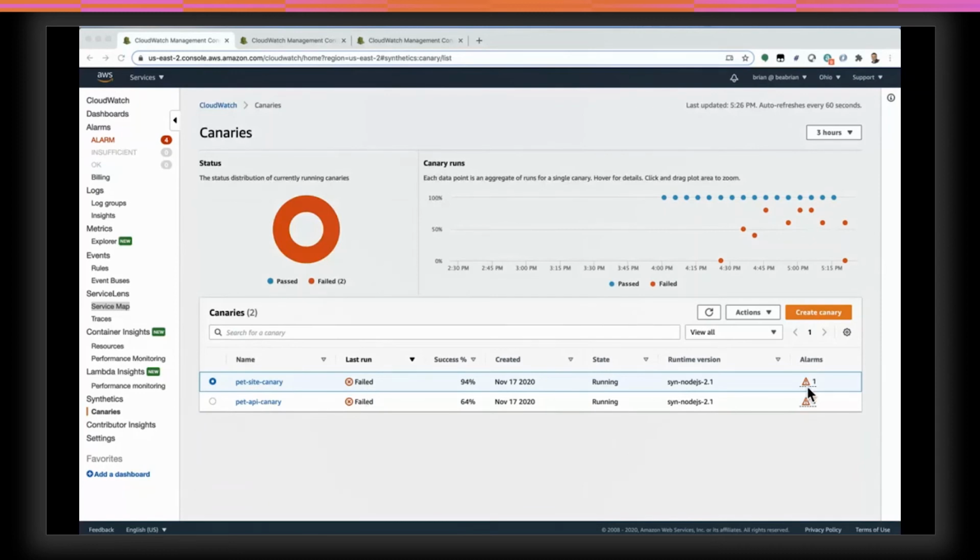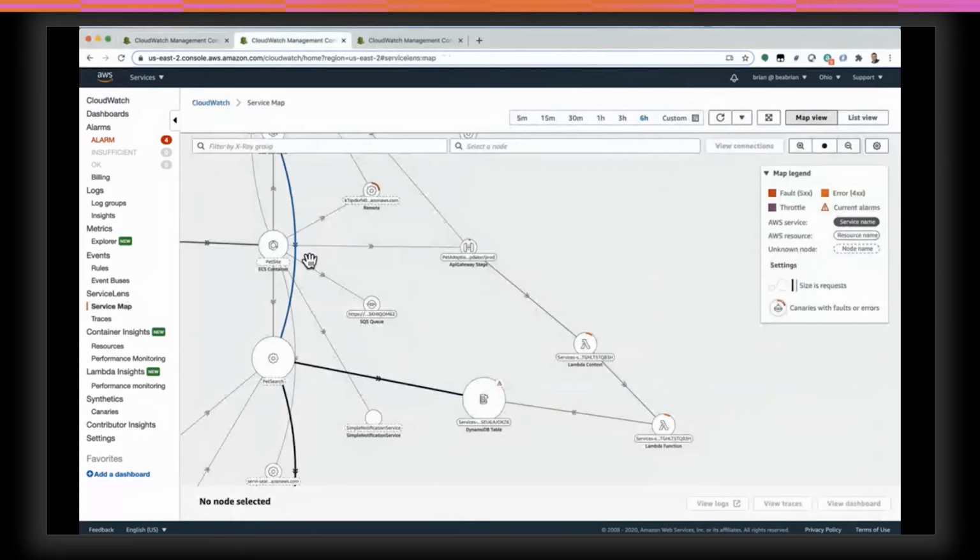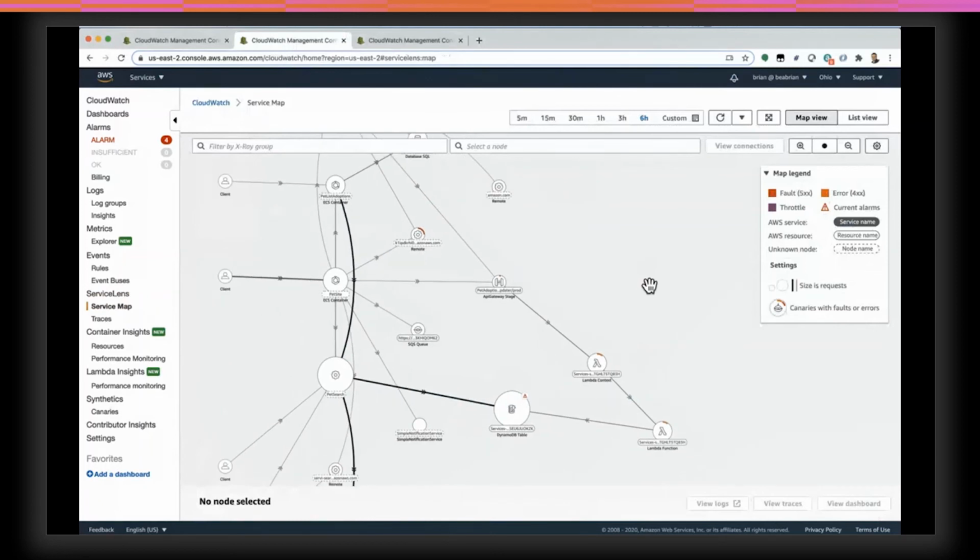But if you look at the success numbers, it hasn't completely failed, right? 94% of the time we're successful. So we're just starting to see the first few errors happen. And this is already notifying me saying, okay, something seems to be wrong. So I'm going to return to the service map, the same thing we were looking at. This should look very similar to what you saw earlier.